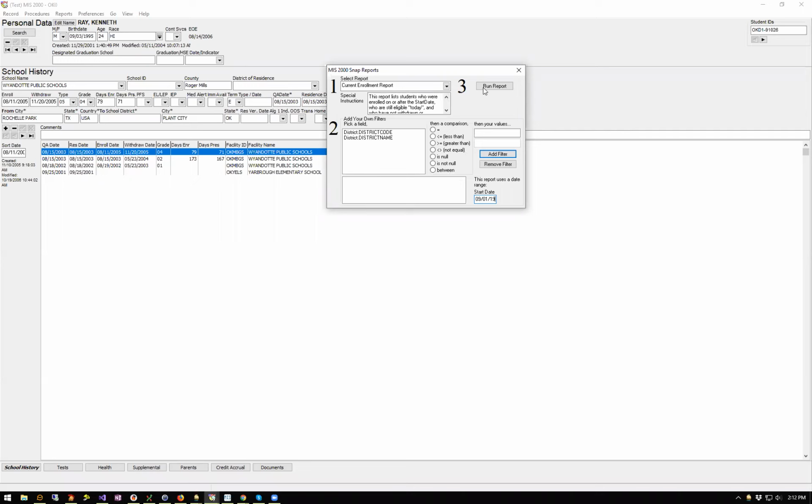So you could just run this report and it's going to run it for every kid in your database. If you want to limit it to a specific district, you can enter a filter using district code or district name. And to do that, we'll just highlight the field that we want to add a filter for and then choose a comparison. In most cases, you're probably going to use the equal sign, but you do have other options. Less than, greater than, not equal. Is null means that there's no data in the field. It's empty, essentially.